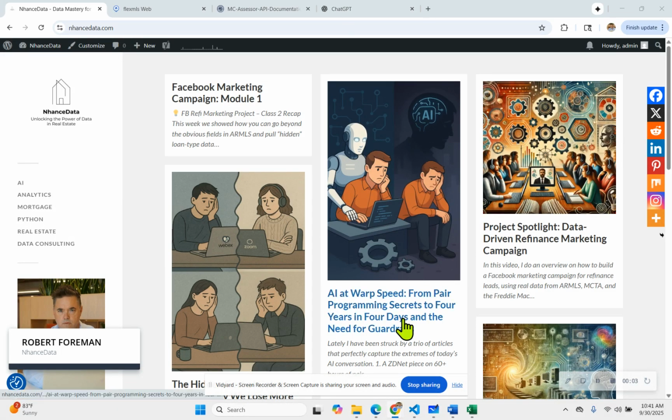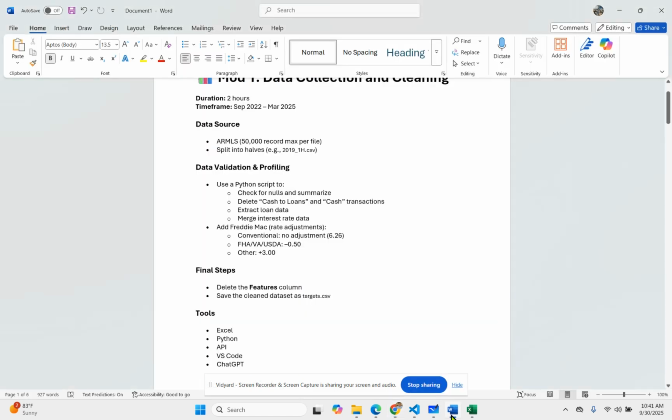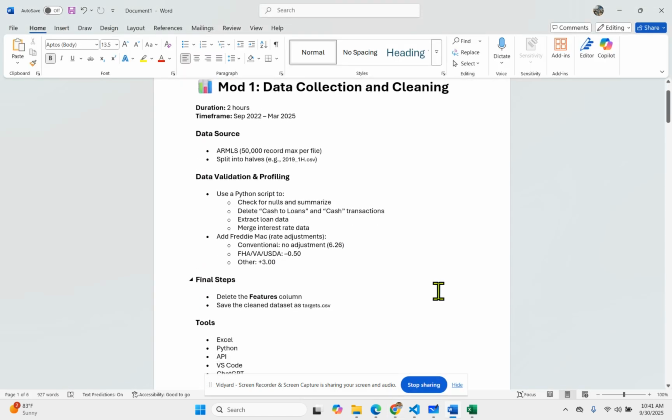So let's start on Module 2, but let's do a quick recap on what we did in Module 1. Once we identified what our target time range was for possible refinance leads, we went ahead and downloaded that data. I used Armless because I'm both an Arizona broker and mortgage loan originator. If you are using Armless, know that you are capped on downloads. The maximum number of records you can download in one transaction is 50,000.